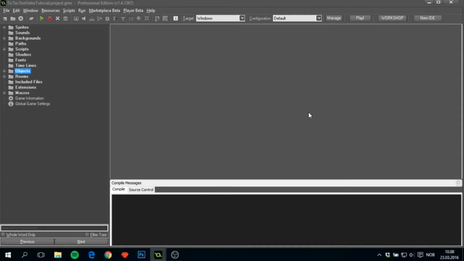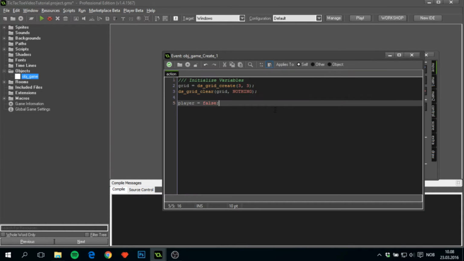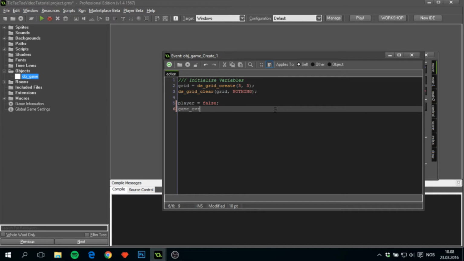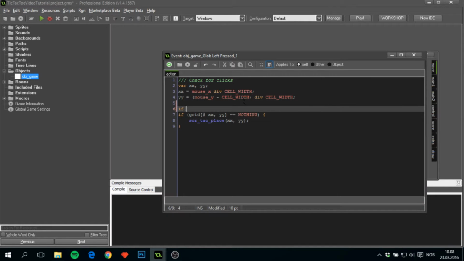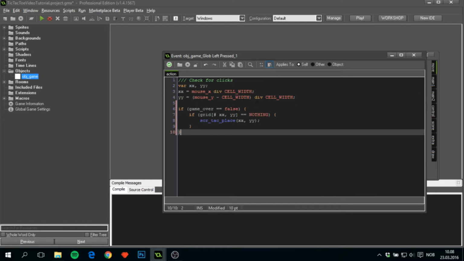Continuing exactly where we left off last video, we'll have to do a few changes to the OBJ game. In the create event, add in a variable called GameOver, which I will set to equal false. Then inside the global left press, add in another if statement: if GameOver is equal to false, then it will run this code. If not, it won't. This will basically make it impossible to place a tick, or a symbol, when the game is over and the board needs to be reset.